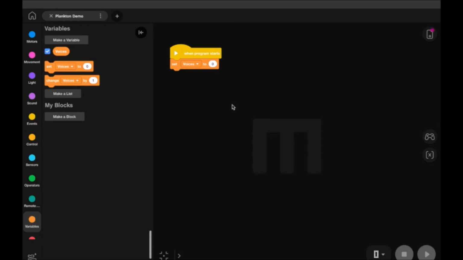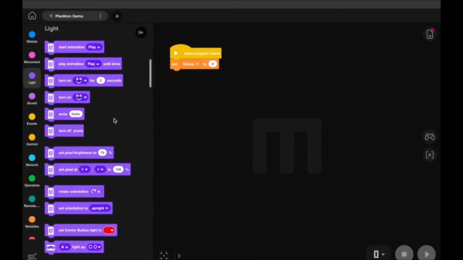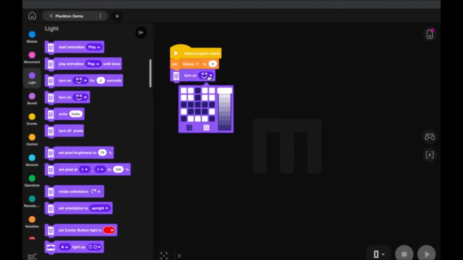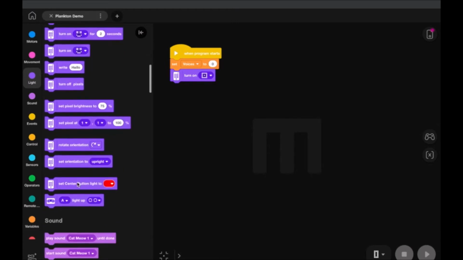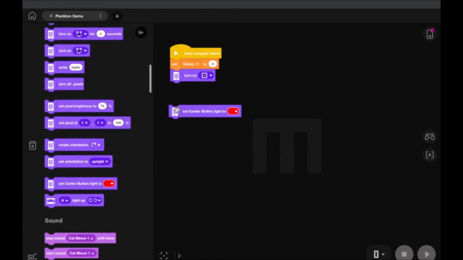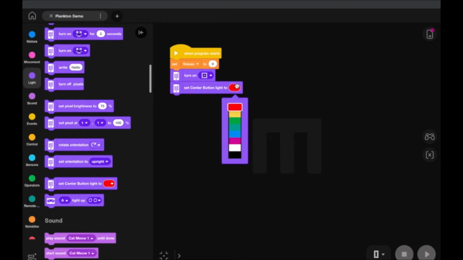Then we want to go to our light blocks, and we want to turn on the LED lights. Here we're going to create the eye of Plankton the best we can with the pixels. We're just going to create this little eye feature just like that to make sure that the eye is on. And we want to turn the main button to black or off. So we're going to move this set center button and make it black so it's not activated, so it doesn't distract from the overall build.